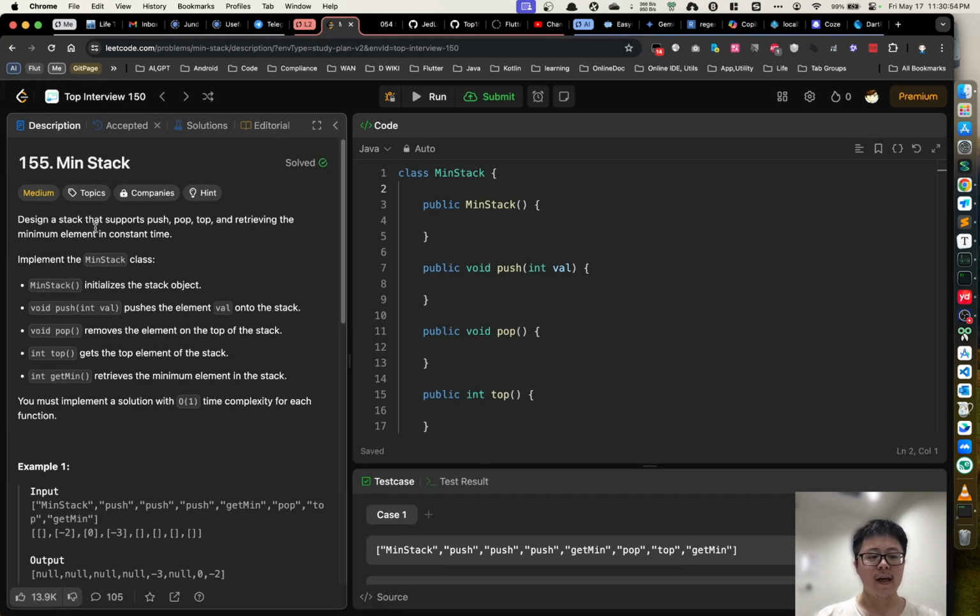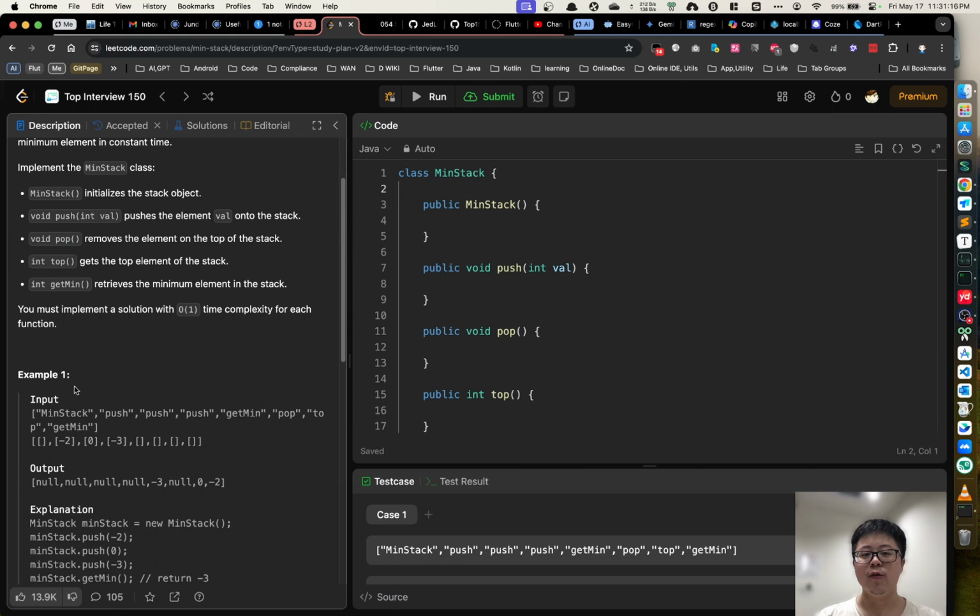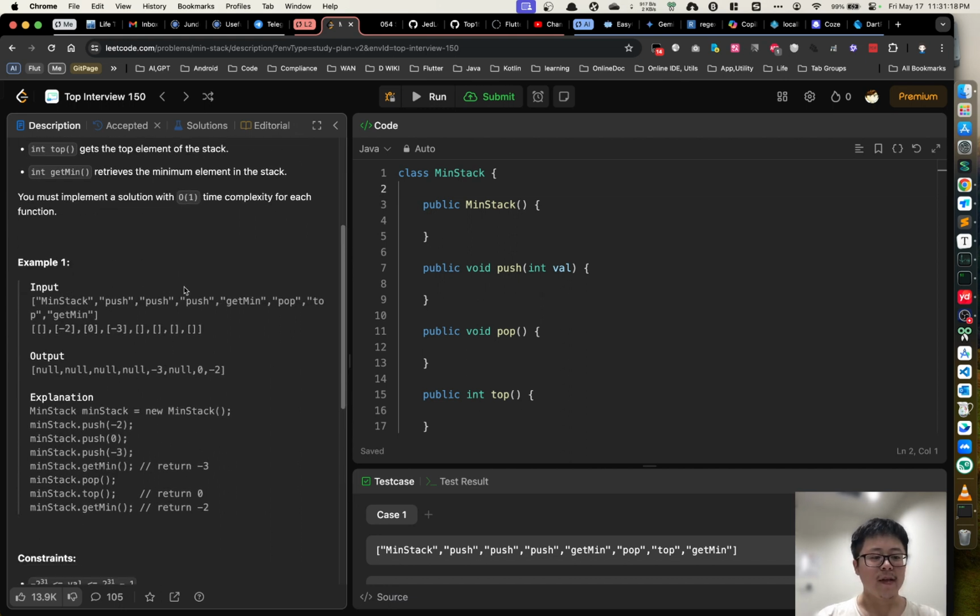We have to design a stack that supports push, pop, top, and retrieving the minimum element in constant time. We have to implement the MinStack class with several methods here, and we have to implement a solution with big O of 1 time complexity for each function. Let's see example 1 here to understand the problem easily.